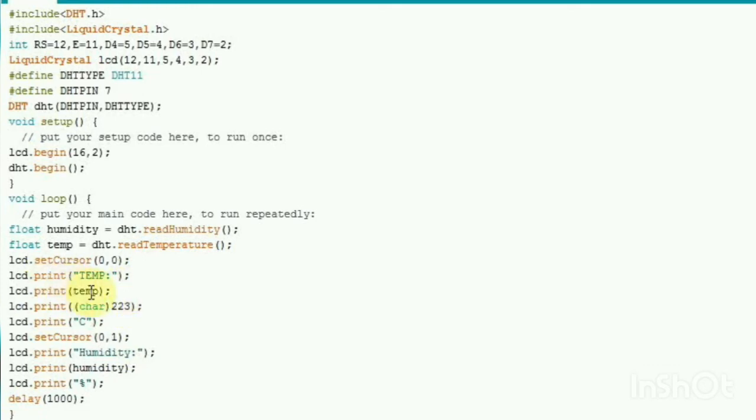So here lcd.print temp will display the temperature, C will print the degree centigrade, then lcd.print will give you the humidity in percentage. So this is a simple code, and finally a delay of 1000 milliseconds is added, and your program will continuously run. So this is a simple code for displaying your temperature as well as humidity on the LCD. Now we'll go for the actual connections, and we'll see the final output on the LCD display.